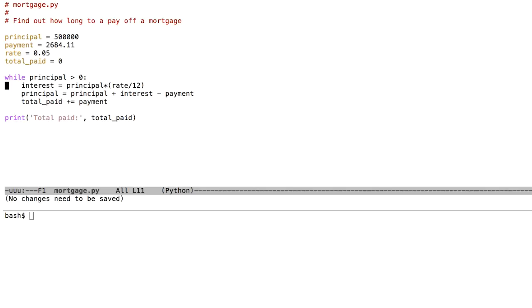So here's a simple program. Take a look at it, make sure that it looks reasonable here. Have some comments at the top, some variable definitions under that, and a while loop to carry out a calculation. If I run this, it should come up. We'll see if it runs here. Comes up and says I paid $966,000 using Python as a calculator.